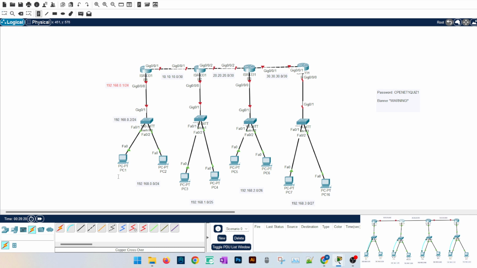Now I'll put IP addresses for my PCs. So 192.168.0.10/24. So next is 192.168.0.20/24 for the second PC. Okay, so I now have IP addresses for my PCs, for my switch, and I already have an IP address for my router.